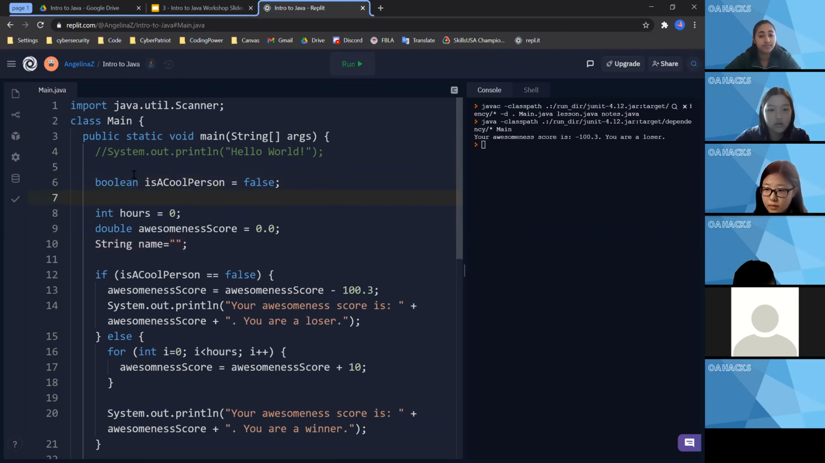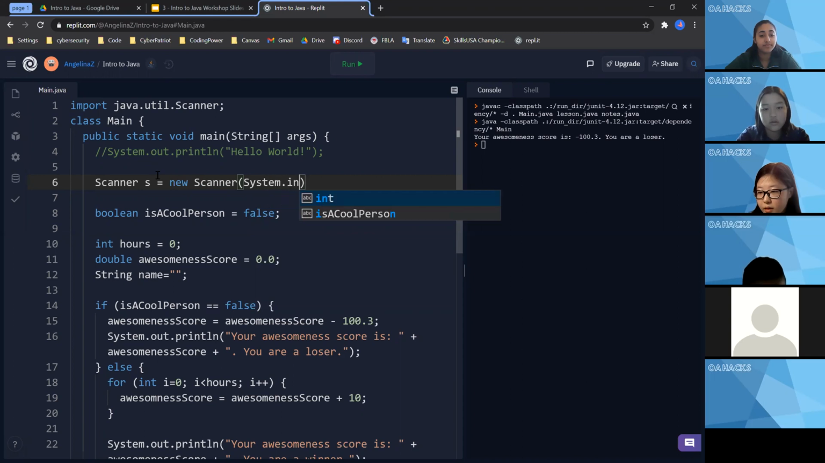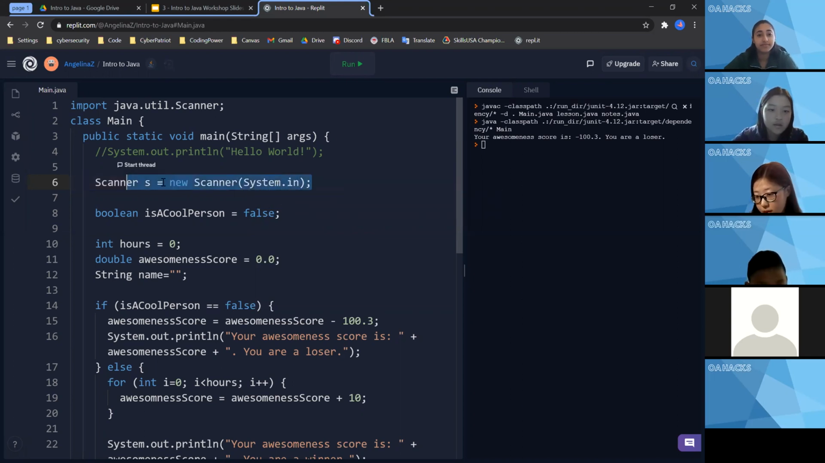So we're going to use Scanner. In order to use Scanner, first of all, you have to make a Scanner object. Just type this in word for word: Scanner s = new Scanner(System.in); with a semicolon. This line will allow you to use the variable s as a scanner. For example, we want to ask the user whether or not they are a cool person, so we will give the variable isACoolPerson the value of s.nextBoolean(), because isACoolPerson is a boolean.